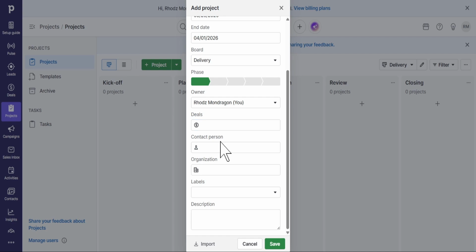You can also add a contact person. This is useful for assigning a primary stakeholder or client point of contact so communication is centralized. Later, you can add more participants if needed.